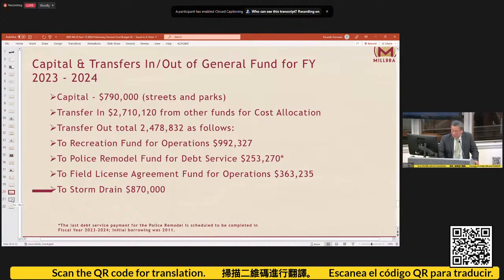Of that is about $1 million subsidy to the recreation fund for operations. The very last police remodel fund for debt service, that's scheduled to end next fiscal year. So after 23-24, we are not paying any more police remodel debt service. And then also for field license and for storm drain.